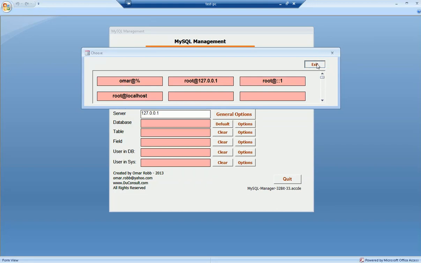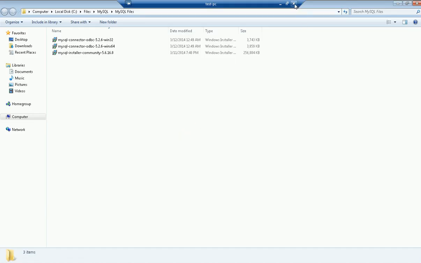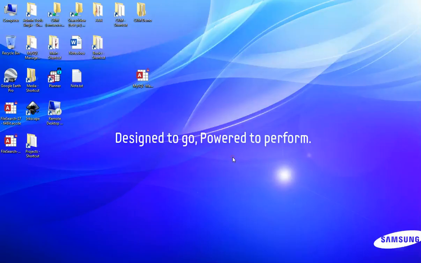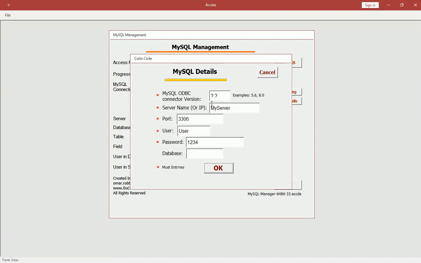Click exit, quit, yes, and end the session in the server. And we are back to our client computer. Let's now open MySQL Manager here. Let's click at connection details. The object database connectivity is 5.2.